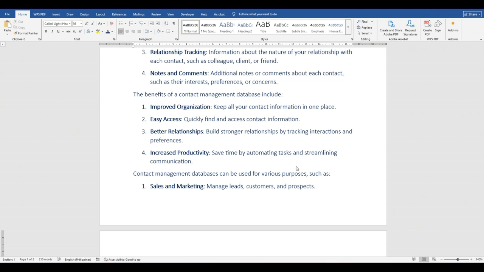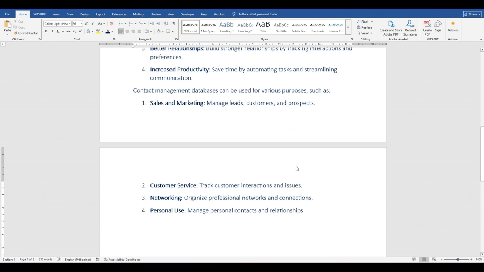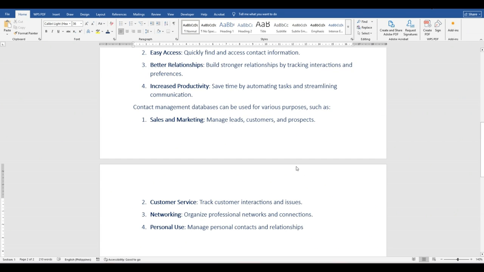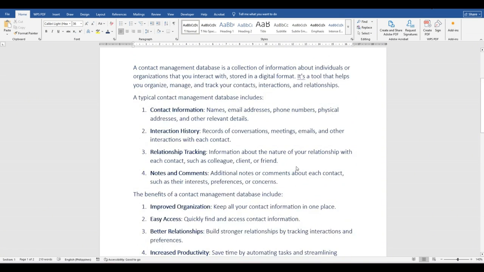So where can you use contact management databases? First, sales and marketing, manage leads, customers, and prospects. Customer service, track customer interactions and issues. Networking, organize professional networks and connections. Personal use, manage personal contacts and relationships. So those are the things about contact management databases.